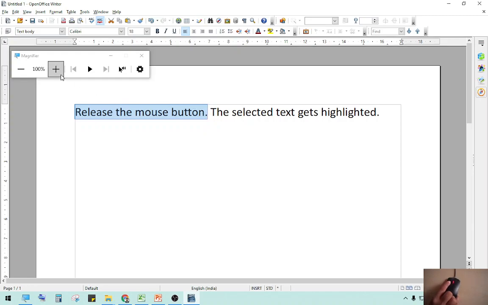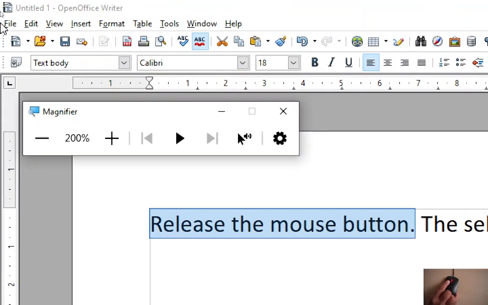When the mouse click is released, go to the menu bar right here. Here you can see cut, copy and paste, which also show their different shortcut keys. You can see here: Ctrl plus X for cut, Ctrl plus C for copy, Ctrl plus V for paste. So first of all we are learning copy.